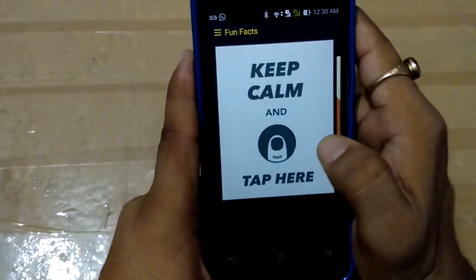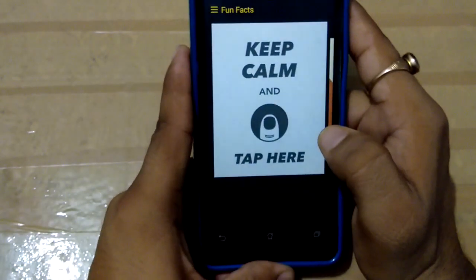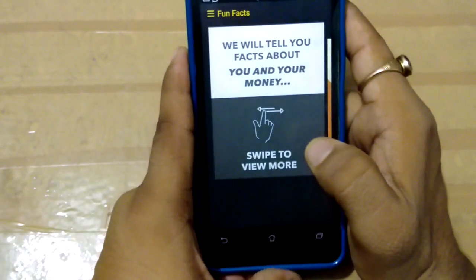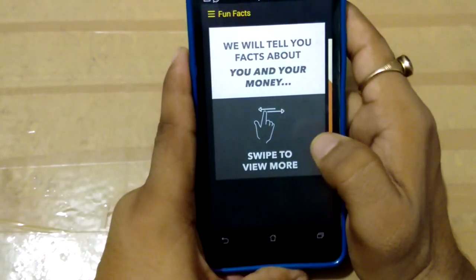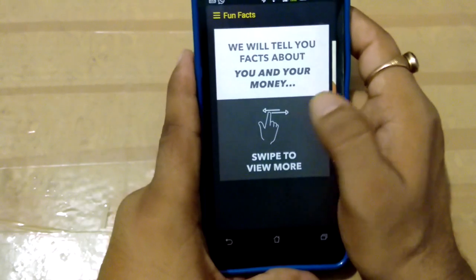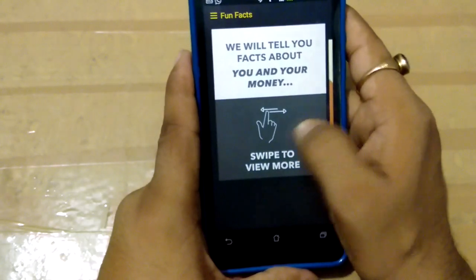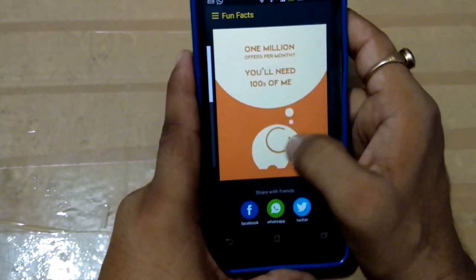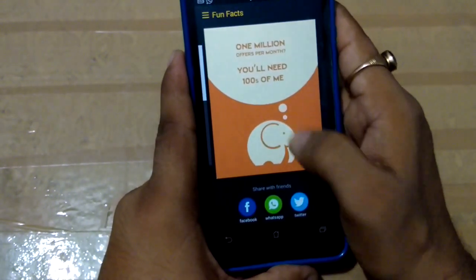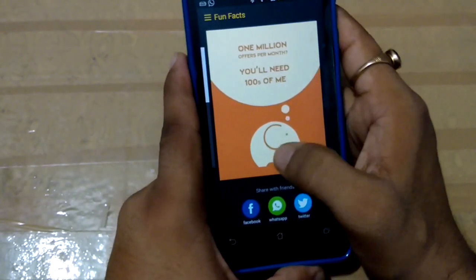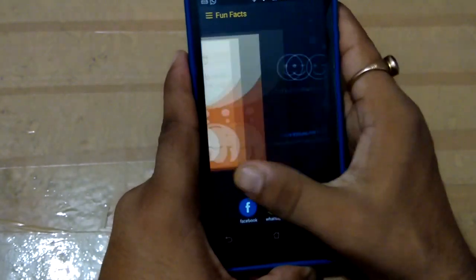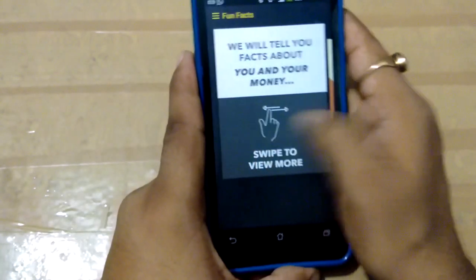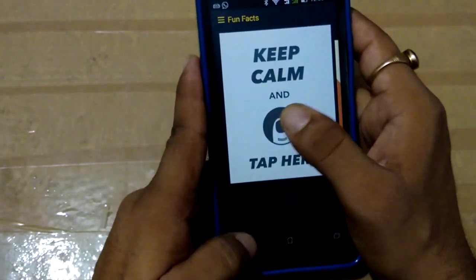Inside the fun fact it is displaying, keep calm and tap here. Now I'm going to tap here. It is displaying, we will tell you facts about you and your money. Swipe to view more. And you can also share this app with your friends on Facebook, WhatsApp and Twitter. Yeah, there is nothing more here, so I'm just going to go back outside.